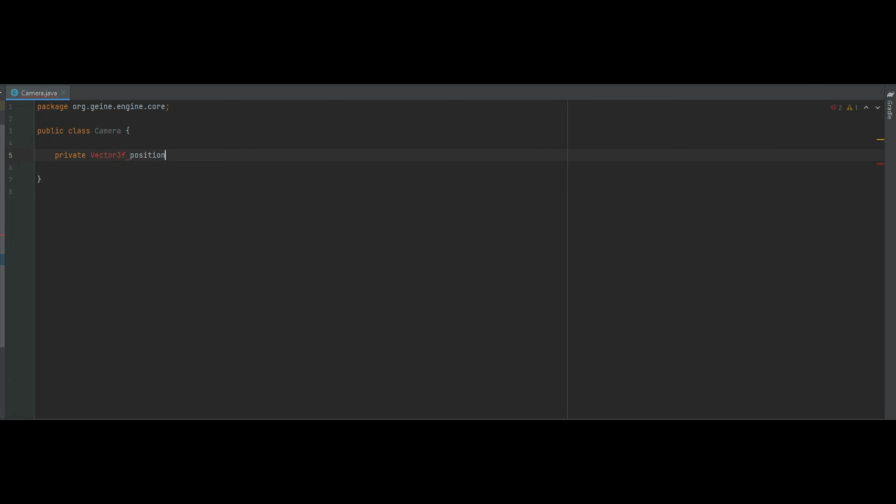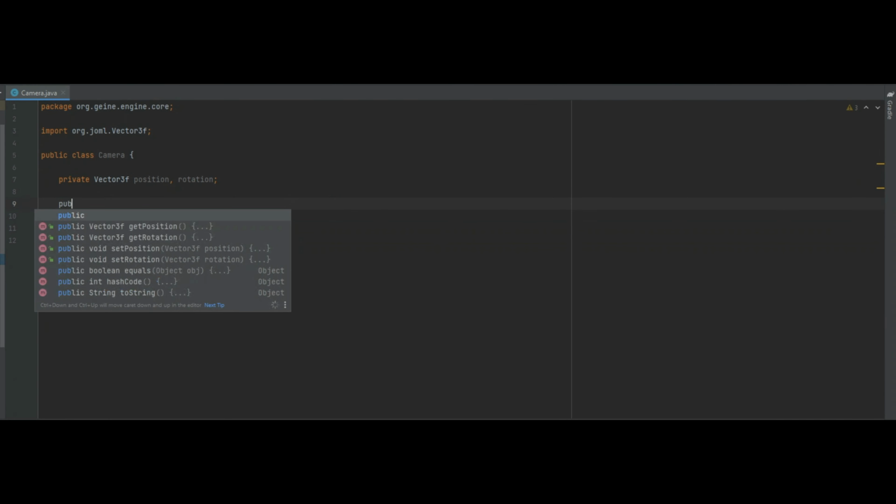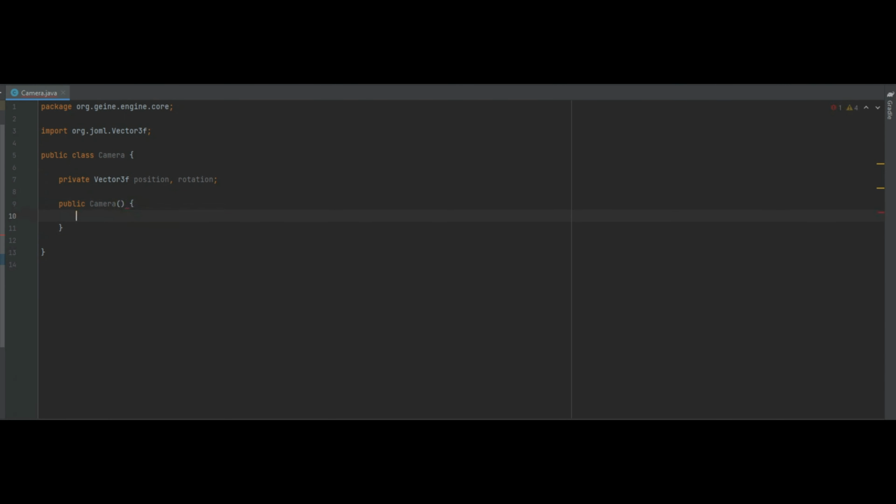So we need a private Vector3f of position and rotation. Let's just import that Vector3f, there we go. And we also need an empty constructor for this camera first. So that's going to make position equals a new Vector3f of 0, 0, 0. And we can do the same for the rotation as well.